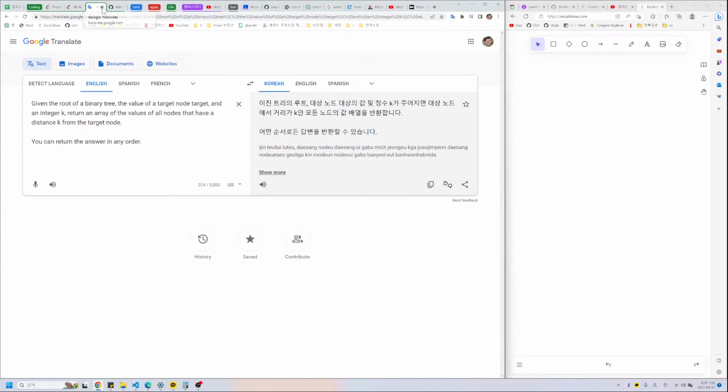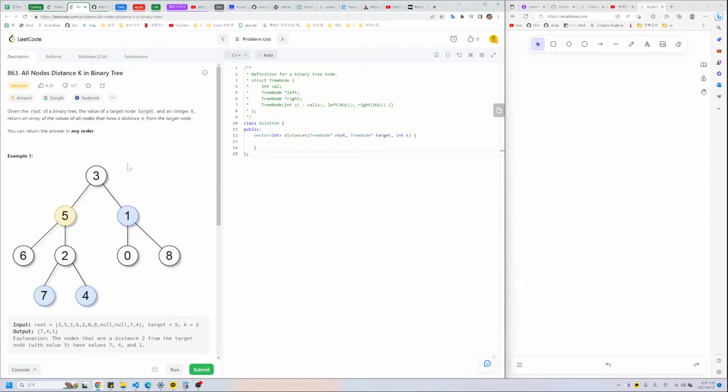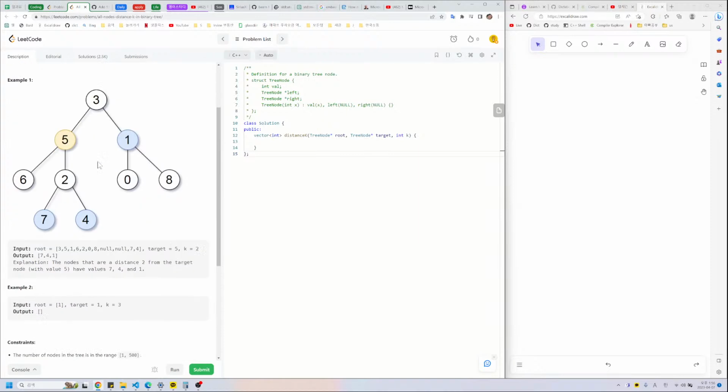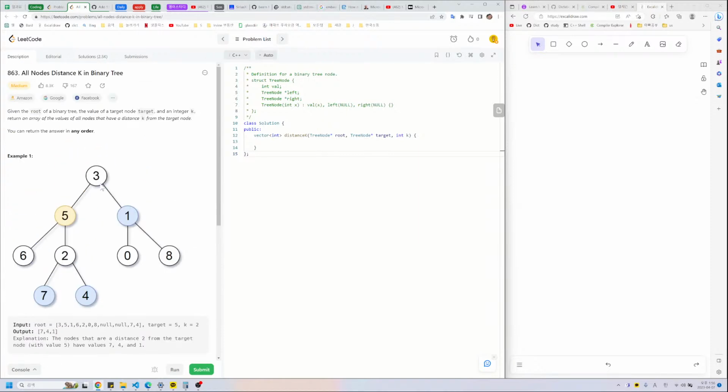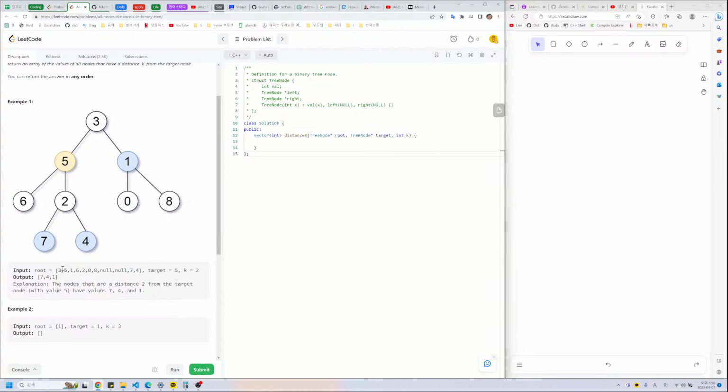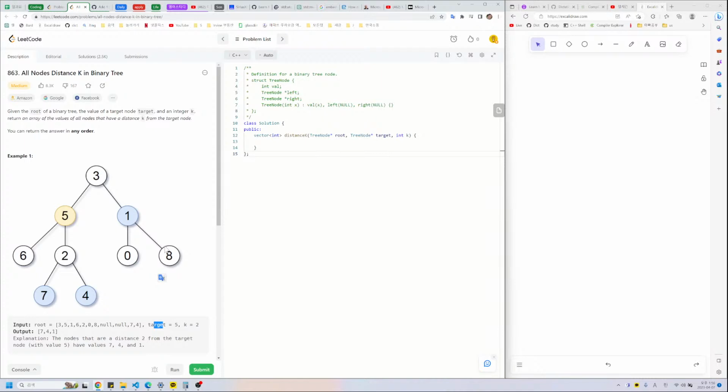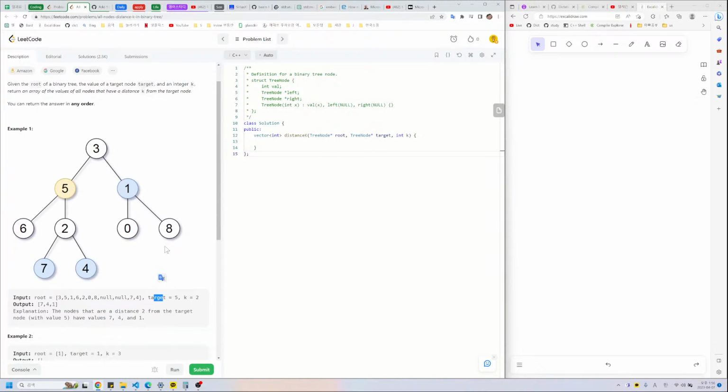Why is she so slow? So it says distance. So what's the meaning of the distance? So for example, in this case, we need to know the meaning of the distance. Here k, target 5, from the target node.